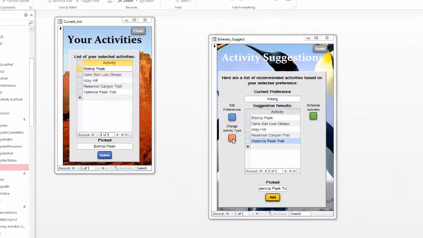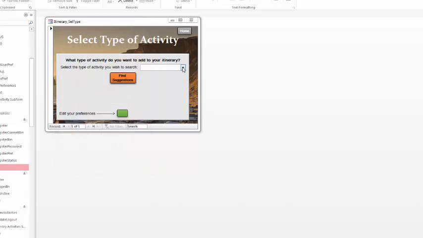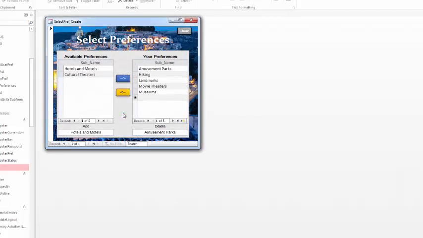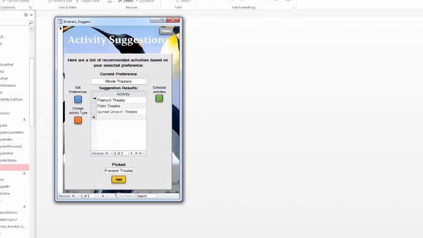And now you want to look for movie theater activities, or activities related to movie theaters. Before I move on, I want to mention this green button. Let's say you forgot to add something on your preferences earlier, then you can just click it and it'll take you back. And then you can add something or delete something again, but we're just gonna leave it as is. So movie theaters, find suggestions, let's add everything.